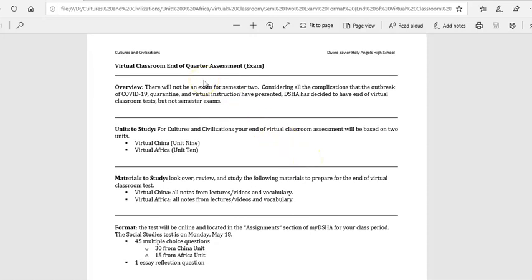Again, this is a virtual classroom test. It's not necessarily a semester 2 exam. So for the overview, there will not be an exam for semester 2. Considering all the complications that the outbreak of COVID-19, quarantine, and virtual instruction have presented, DSHA has decided to have end of virtual classroom tests but not semester exams. So this will go into the gradebook as a 100-point test. It will not go in as an exam. It's just 100 points in your second semester grade, and we just won't touch your exam grade, so that way it won't impact it.